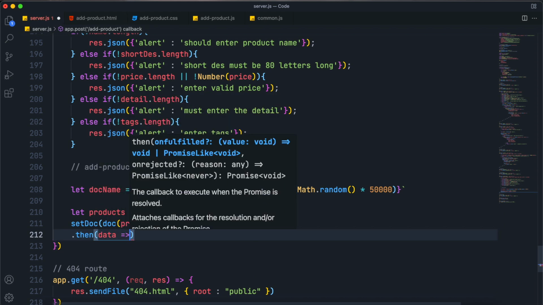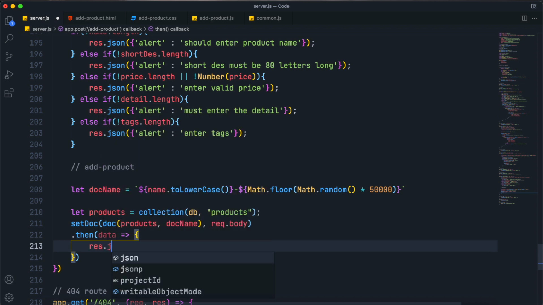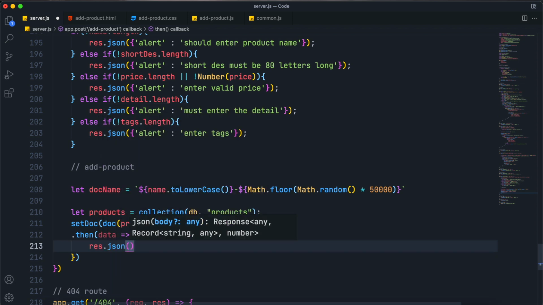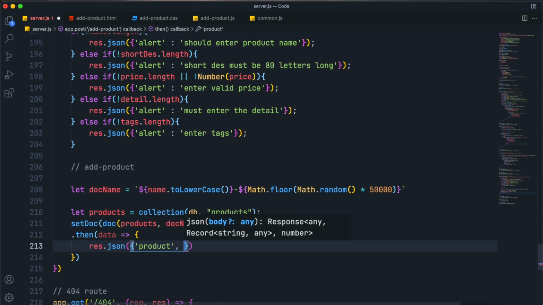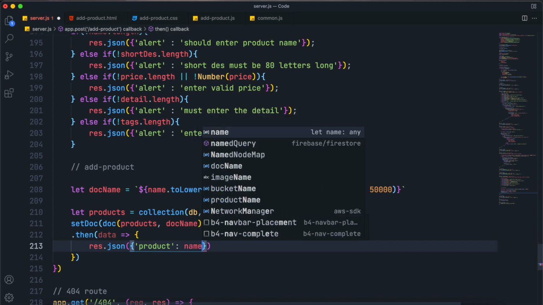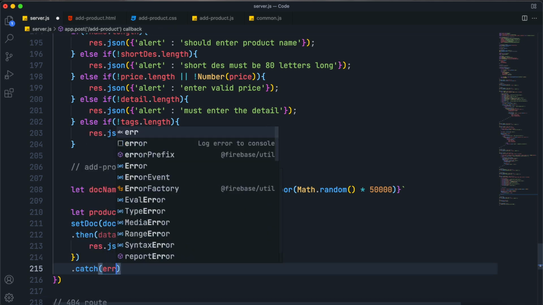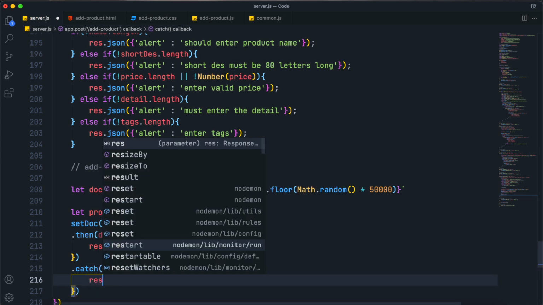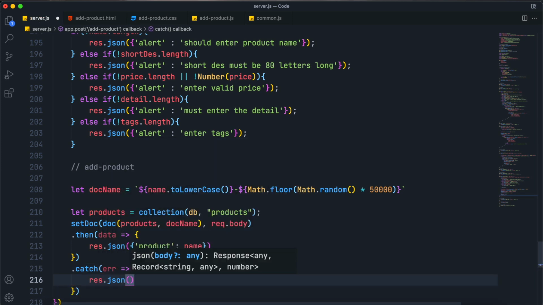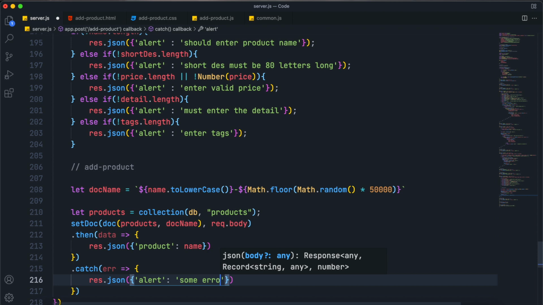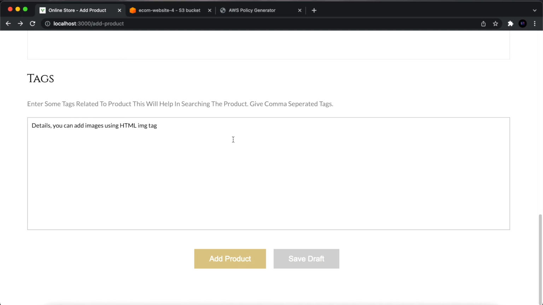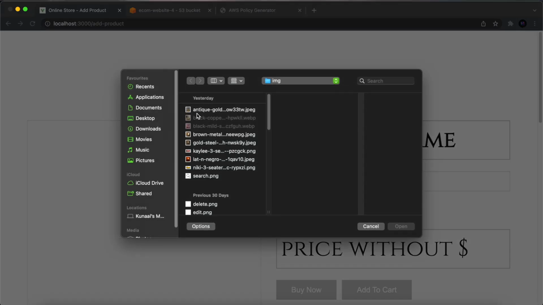Then use .then to respond to the data, and in this case just send a product with name in response. It is very simple. It is the same as we did for login and signup in the past videos, so there is nothing new here. And also you can add a catch block to catch or respond to the errors. You can see I am sending an alert in response if we get any error. So I think it is done, so let's quickly check it.